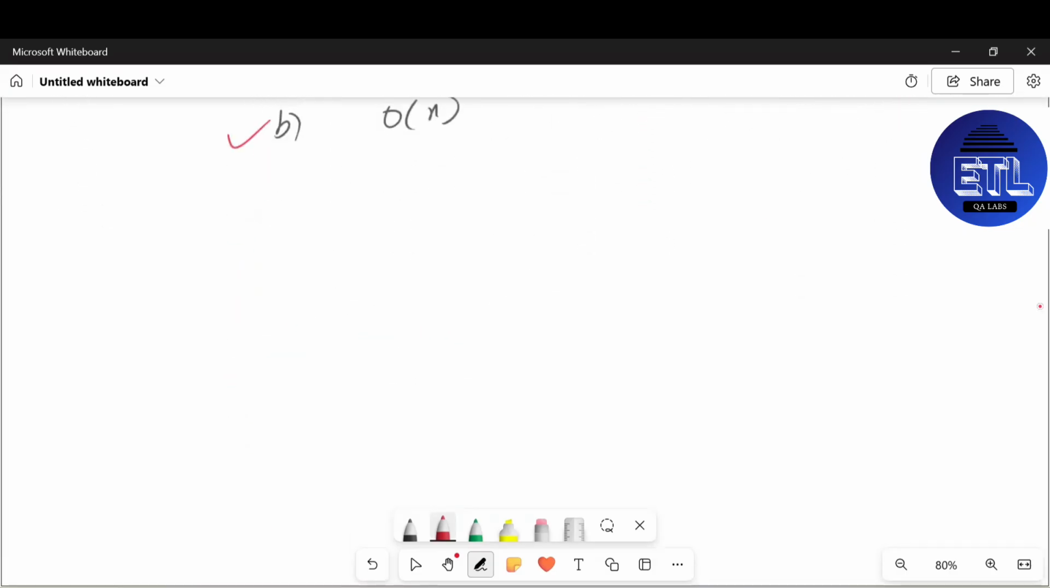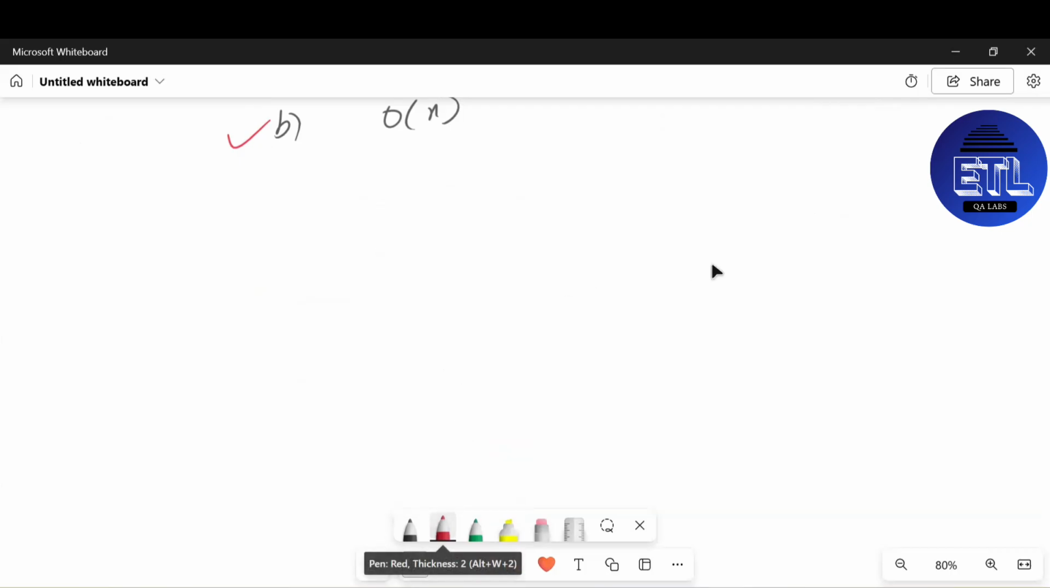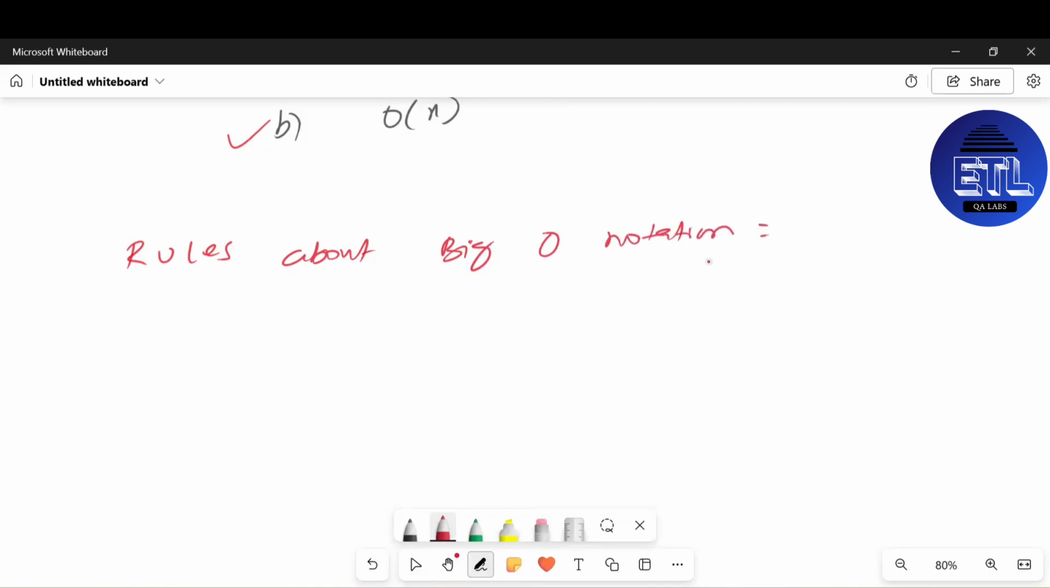Tell me one thing actually. I can write some code here, but let me just write in a bigger notation way. There are a couple of rules that I want to talk about, and then I will go to space complexity. Some of the rules that we need to know are rules about big O notation. Let me write some rules, and those rules are very, very important for every asymptotic, for the big O notation.